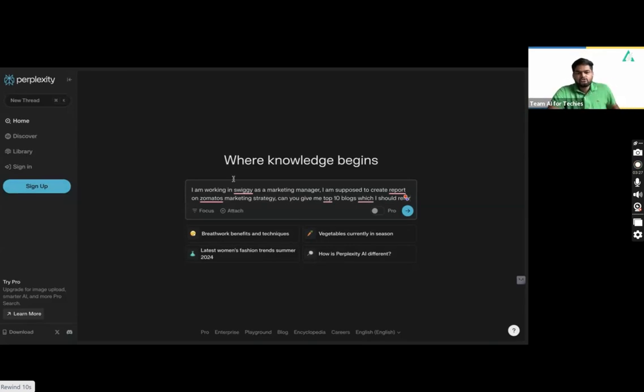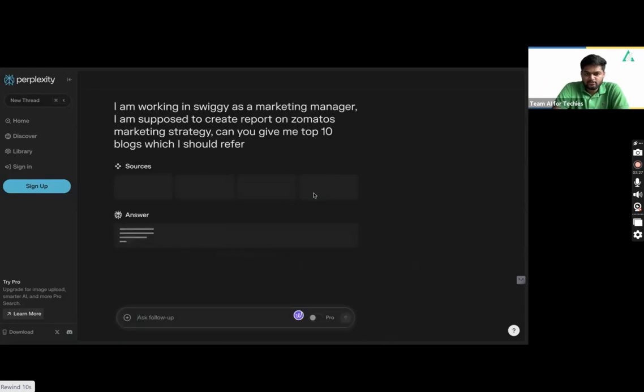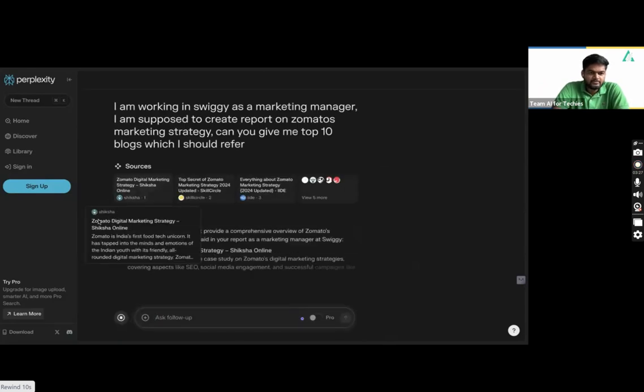Folks, if you give something like this to Google, do you think you are going to get any nice result? No, because it won't understand your context. It's a search engine. It is going to just search for that term. But in case of Perplexity, it is using generative AI. Now let's see. When I give this prompt to Perplexity, boom.